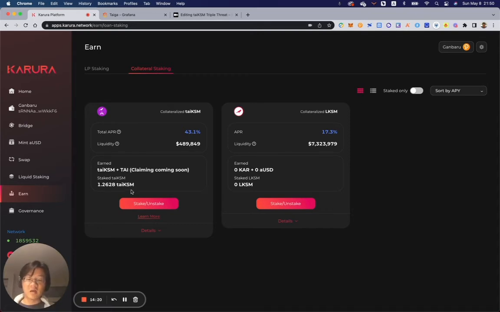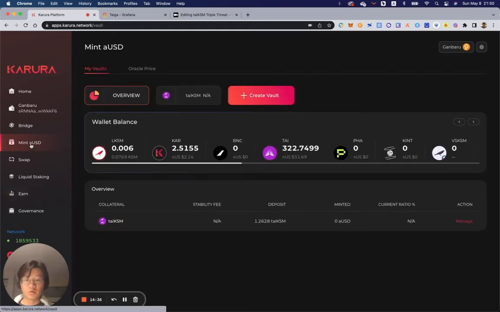So I've staked the taiKSM successfully now, and basically this wraps up the process of minting as well as staking taiKSM. Soon, you guys will be able to also mint AUSD with taiKSM as well.